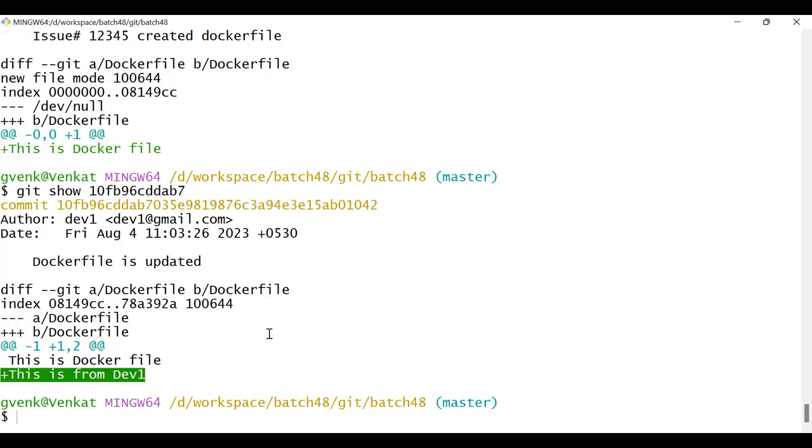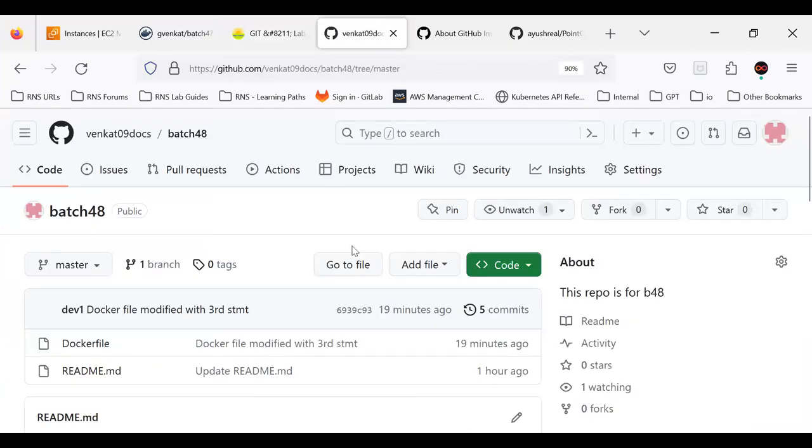Git log shows all the commits, and git show with a commit ID: once you know the commit ID and would like to know what exactly is happening in that commit, you use git show commit. But how do I view that in GitHub? GitHub is a user interface and you can easily get this information. Let me show that in GitHub also.